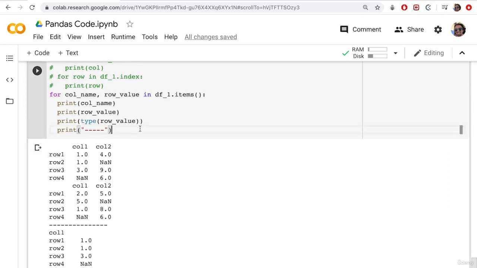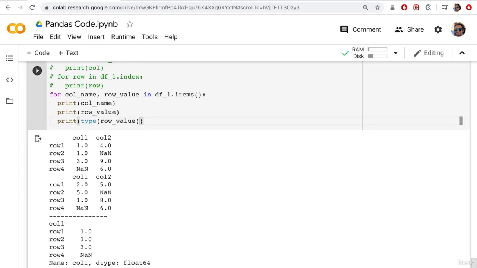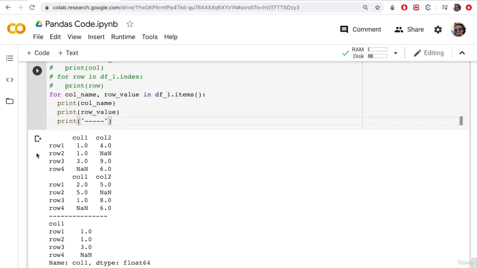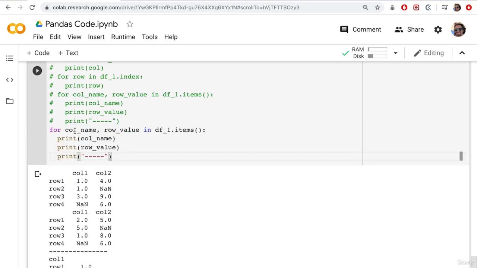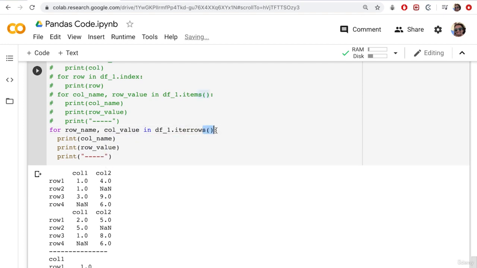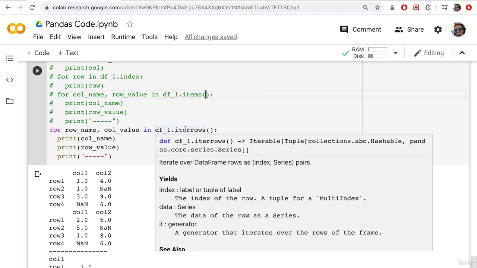Now we can actually do the reverse. We can loop through each of the rows and then get the row name and then the value, which will be the entire column. Okay. So actually, you know what? I didn't want this type anymore. So I'm going to copy this and just comment it out, and then I'm going to paste it here. So now we're dealing with the rows, so we'll do the row name and then the column value, okay? And instead of df.items, we're going to do df.iterrows. It basically does the same thing, but kind of the reverse of items. So instead of iterating through the columns, it will iterate through the rows.